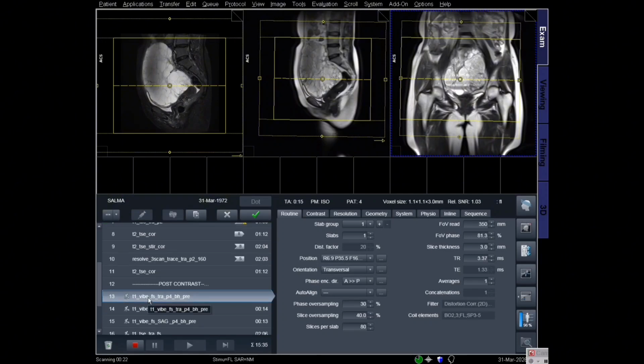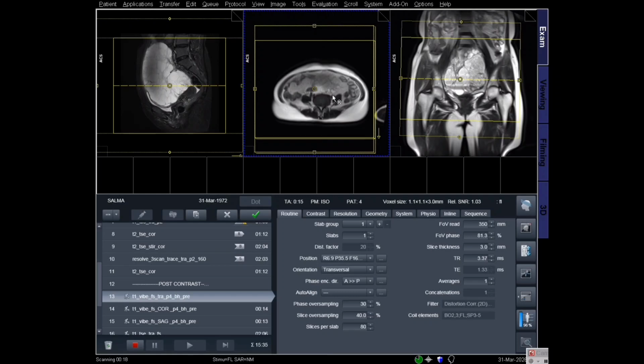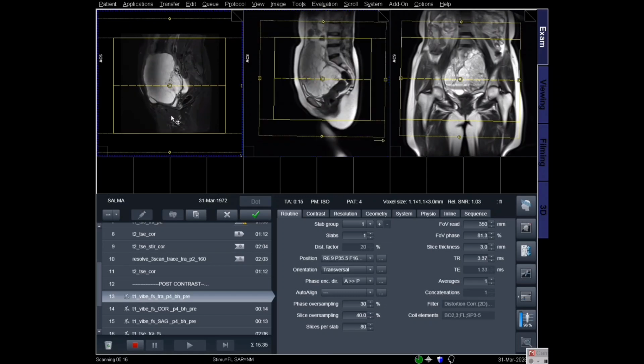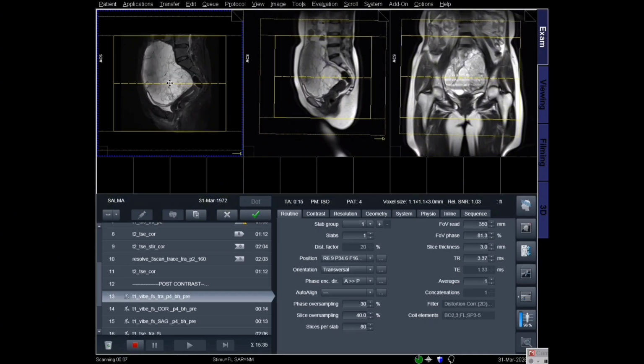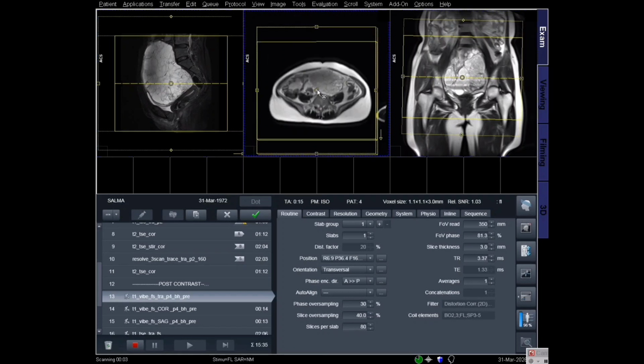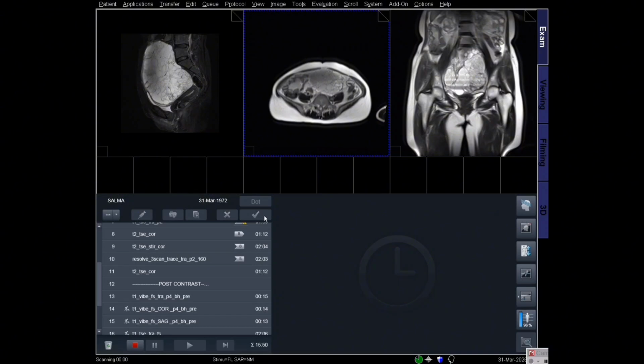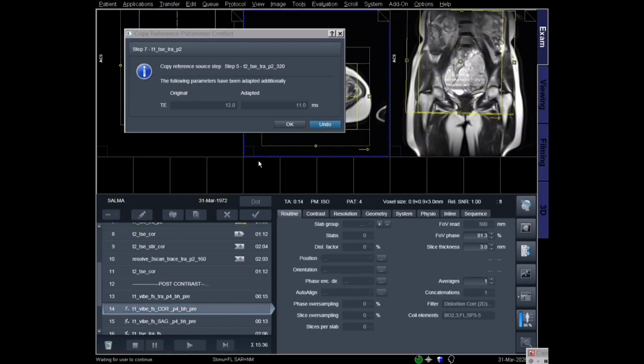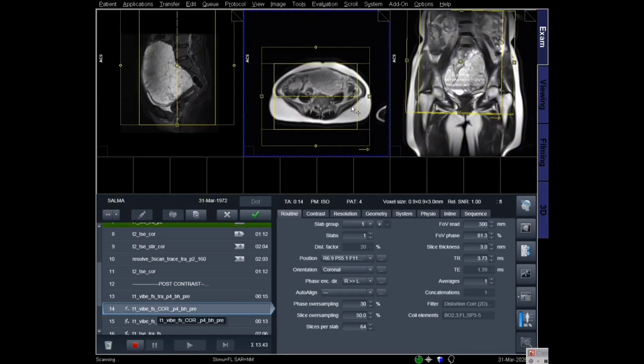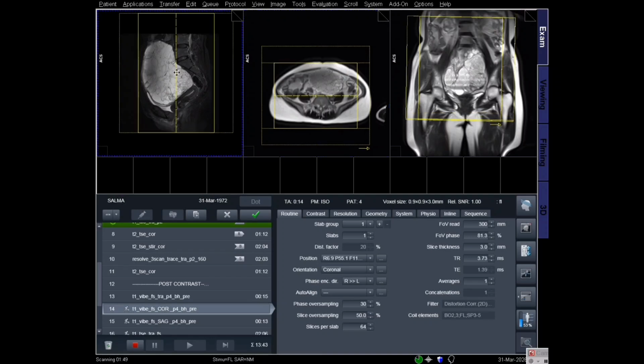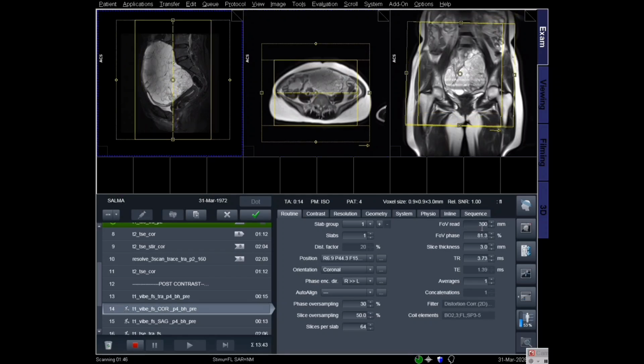Okay, now next set up the planning, post contrast T1 FS transverse. Now I carefully follow the anatomy and physiology and nicely set up the planning. Look here, the pathology. And then final. Okay, now next, T1 FS coronal.